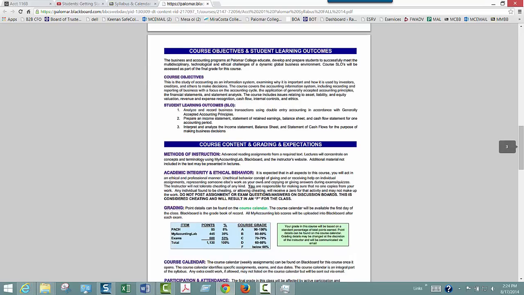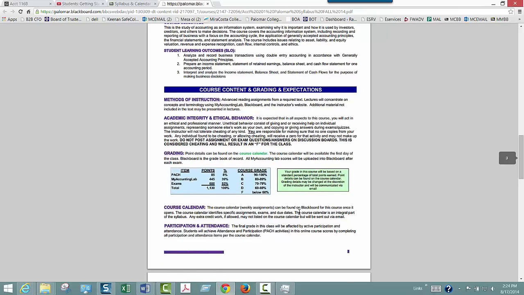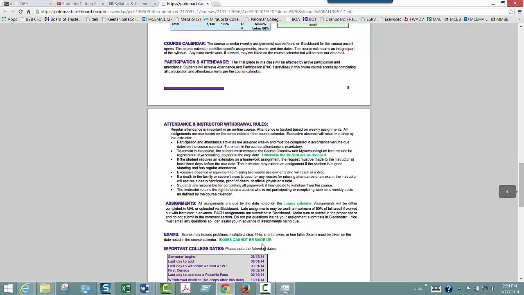Every week you'll read the book, you'll watch lectures, and you'll do assignments in My Accounting Lab and inside Blackboard. It's a very rigorous course. It'll probably take you 6 hours a week to do your homework, maybe 4. Here's the total grading information that comes from the course calendar. I'll go over that in a little bit. Make sure you understand all of your attendance requirements.